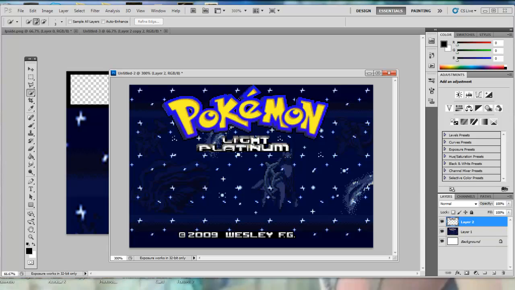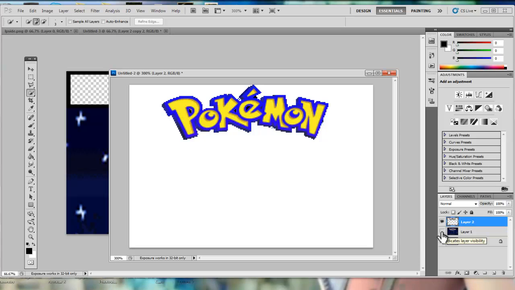I'm going to press Command C and Command V. If you press the eye next to the layer below it, you'll see that I just cut this thing out. It has a couple rough edges, so we're going to do a little something to fix that.